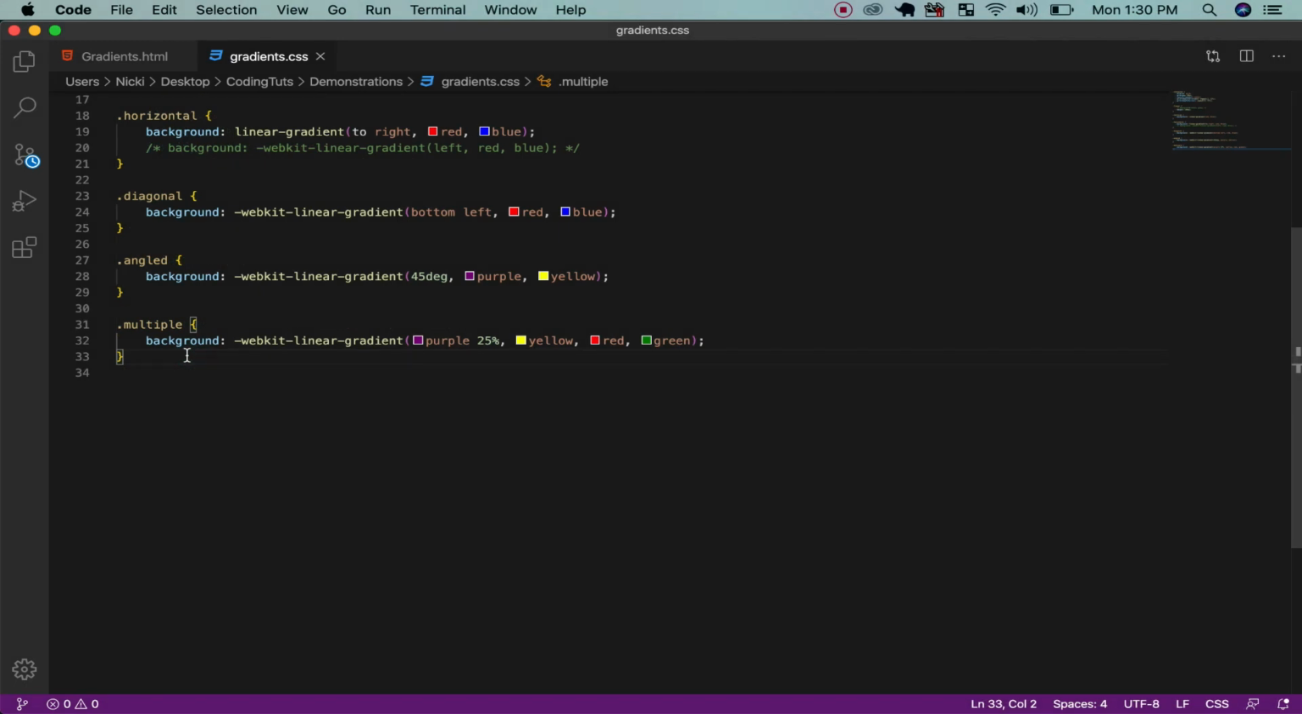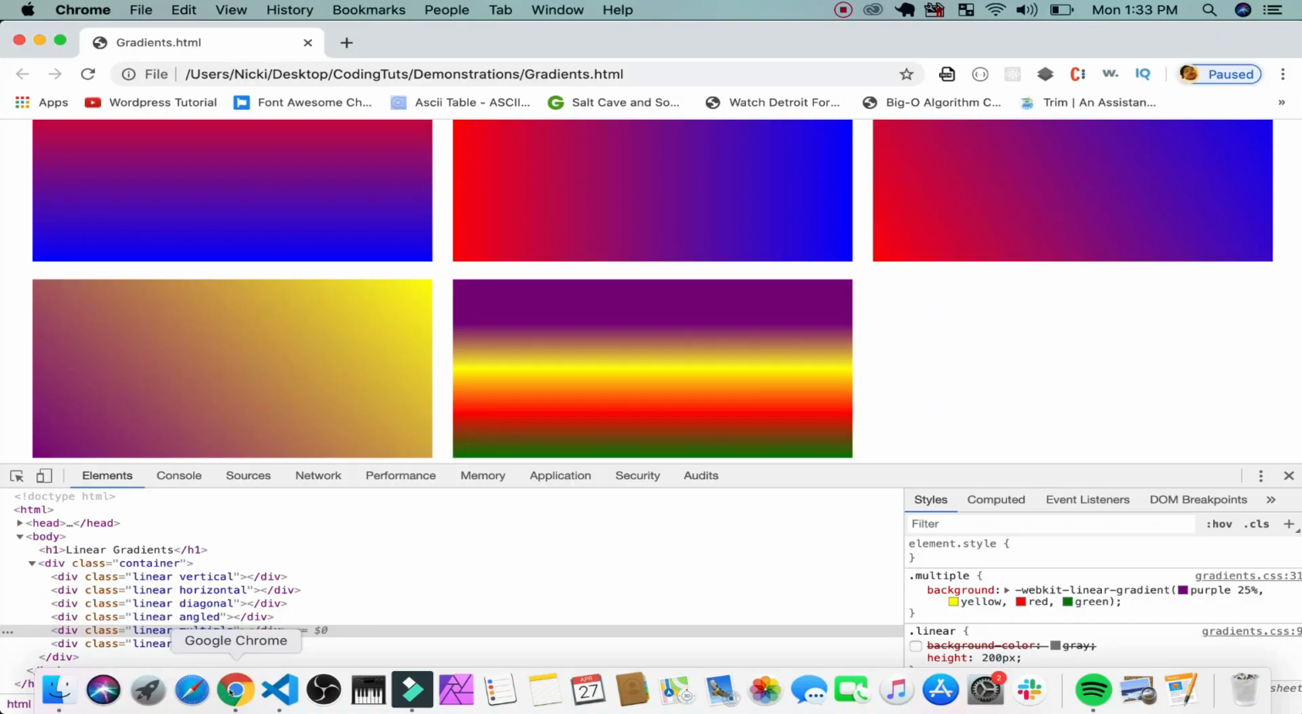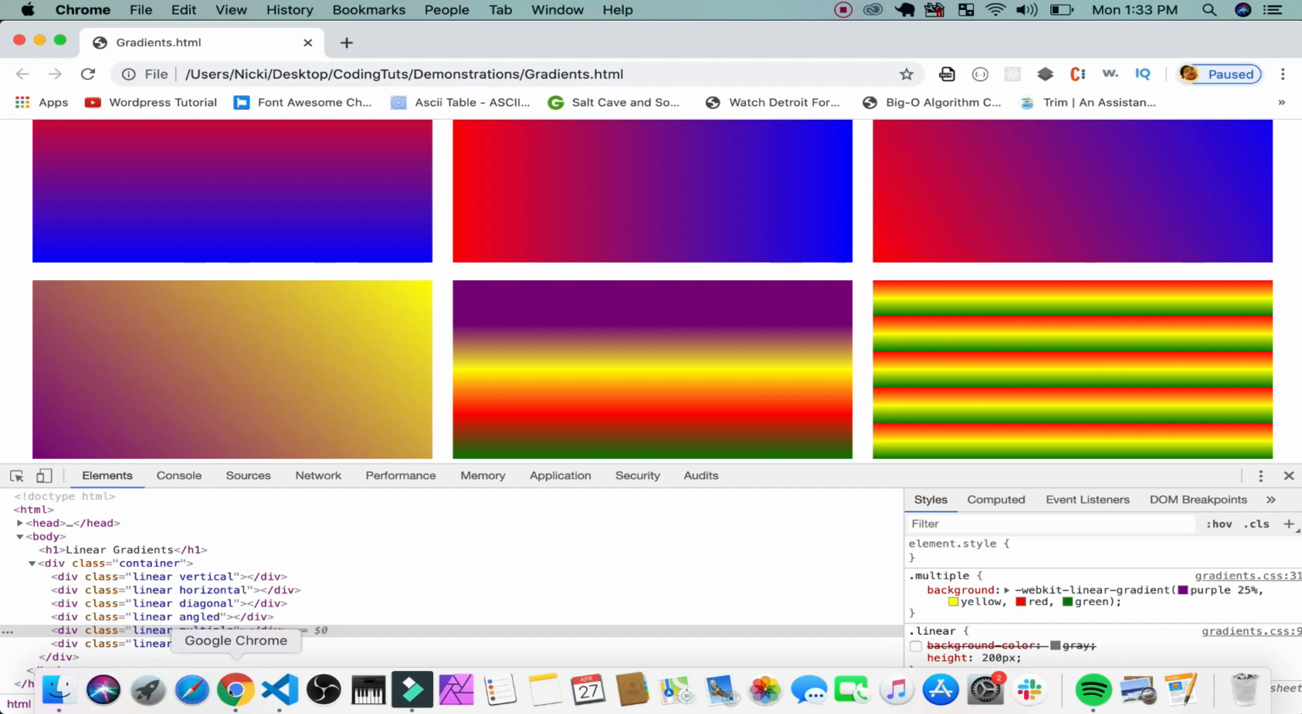Okay, what you can also do is repeat linear gradients. You have to add percentages to the colors, that way you'll see the repeating gradients. So I'll put red, yellow 10%, and green 20%. And there we go.